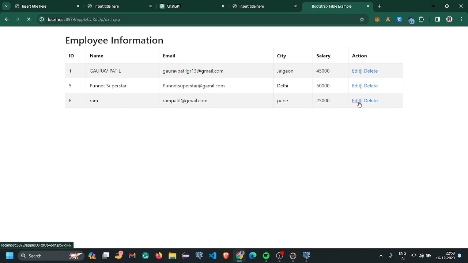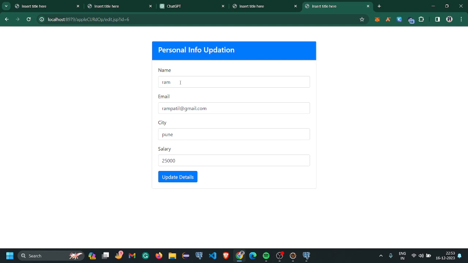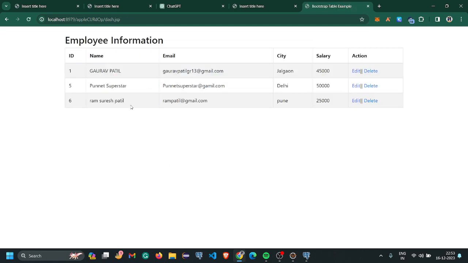So click on edit. Here you can see our Ram details successfully come to our form. For example, we have to mention our Ram full name, so Ram Suresh Patil. Just click on update details. Here you can see our task is successfully completed.